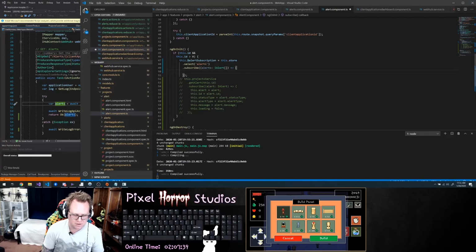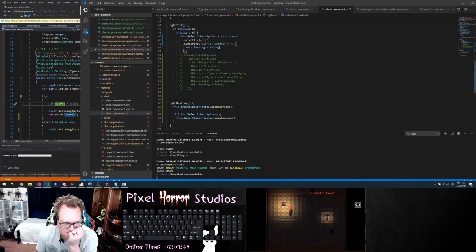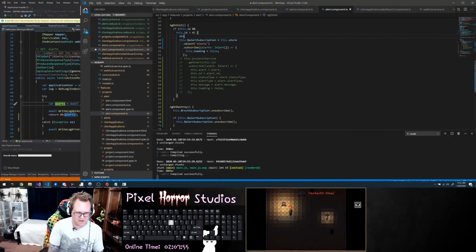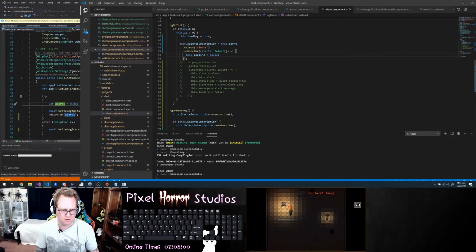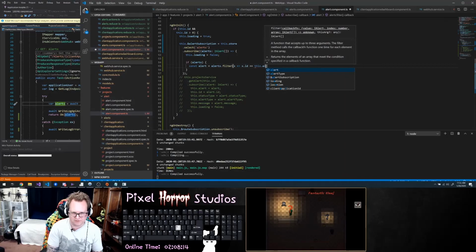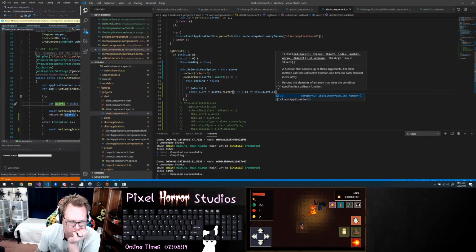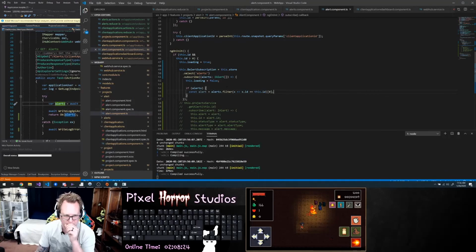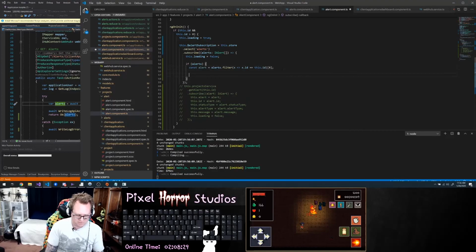This dot loading equals false. We can do a this.loading equals true. And if we have alerts and it's not null, then what I want to do is a const alert equals my alerts.filter x, where my ID is equal to this.alert.id. This.id of the first one. Now I want to say if my alert does not equal to null, so if it exists, then we're going to go ahead and assign all of these things.